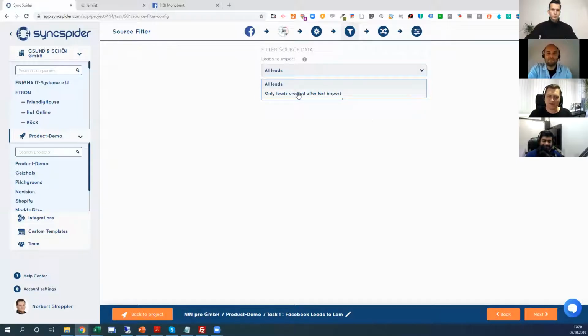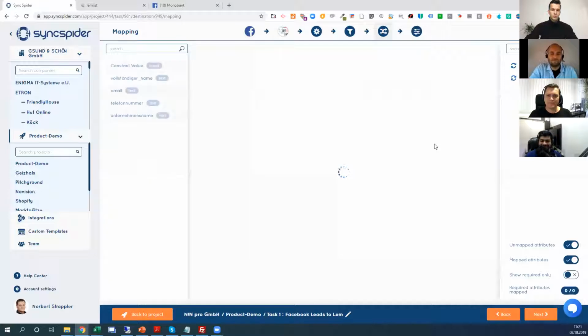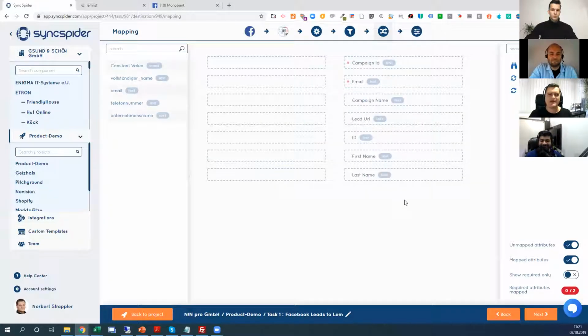I will now pick only after the last import, and I will keep the form date because I don't know when we have the leads here. Then we have the mapping screen. These are all the fields that Lemlist allows you, and these are all the fields that we have from the form. You see here German tags because my form is set up in German language.